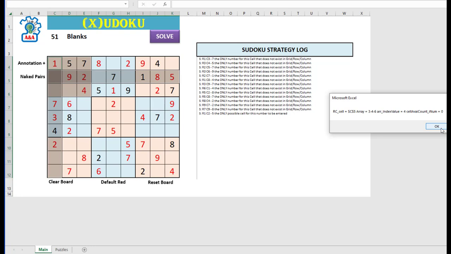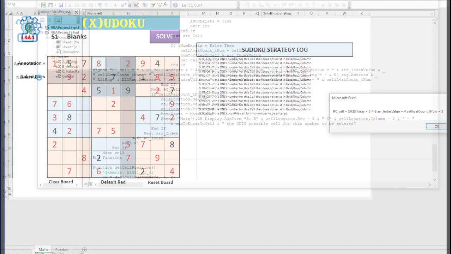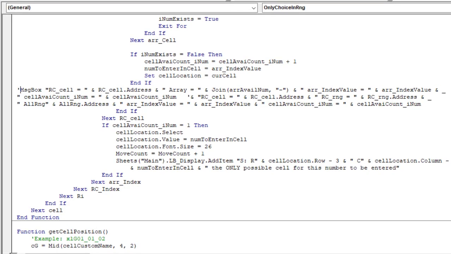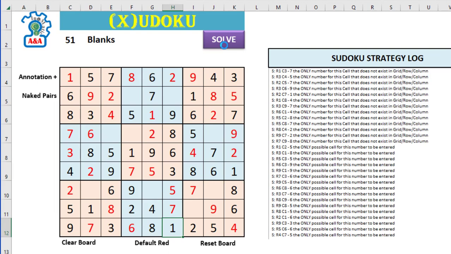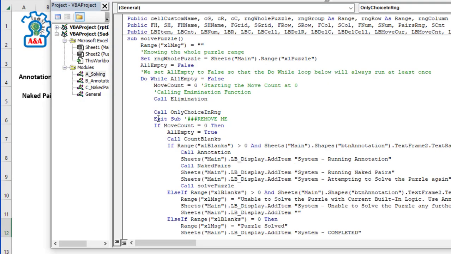All right, let's proceed. So we'll look at number 4. So you get an idea, okay? It will do so across and then go down. And if it cannot figure it out, it will run the annotation as well as the naked pairs. If I take away the message box and rerun the code, it gets us to near completion because we put a stop after we run the only choice.